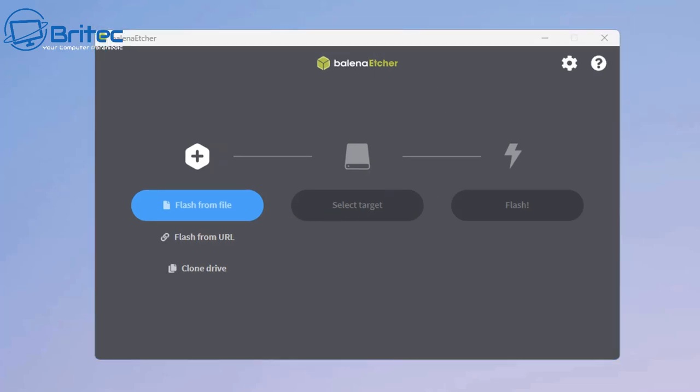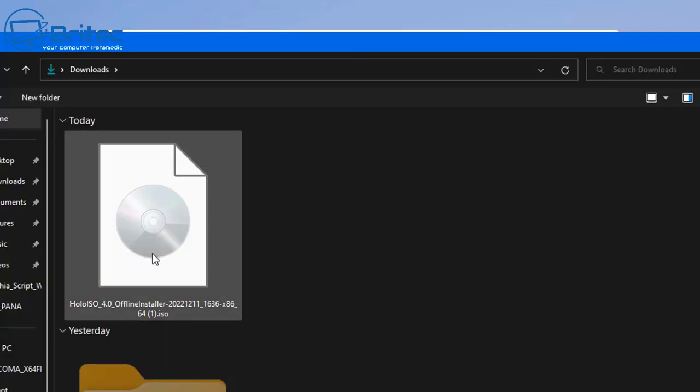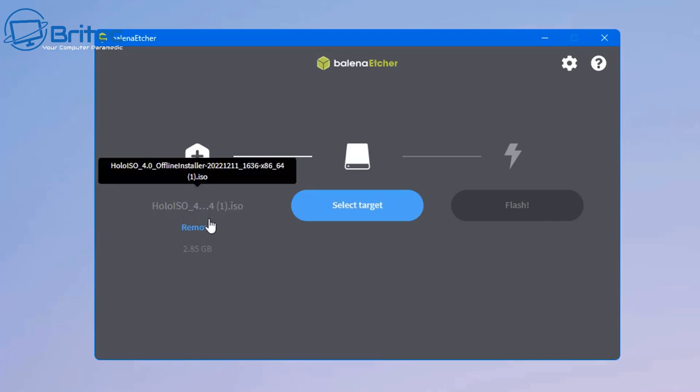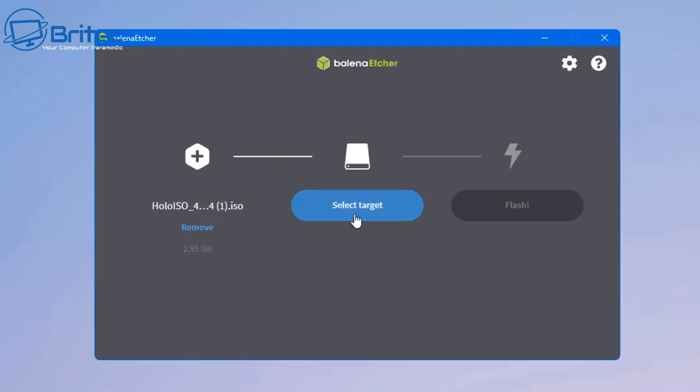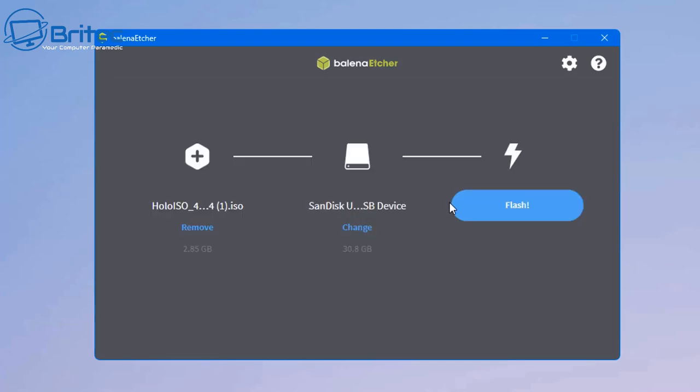So first off, what we need to do here is flash from file, and we can choose the HoloISO here. And I'm going to choose this one and select our USB flash drive. So select target, and you can see SanDisk is right here. Make sure you're using the right USB flash drive because it will erase whatever's on that USB flash drive. Once you're happy, you can click on flash.